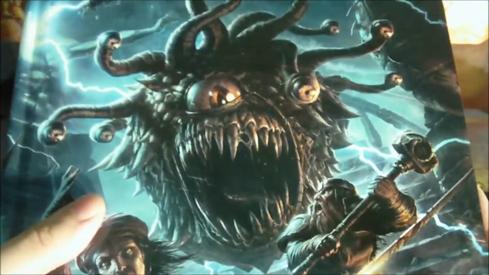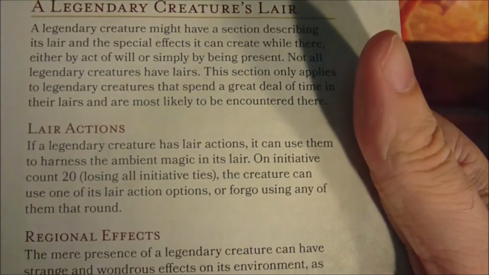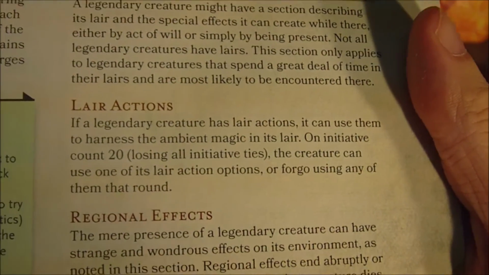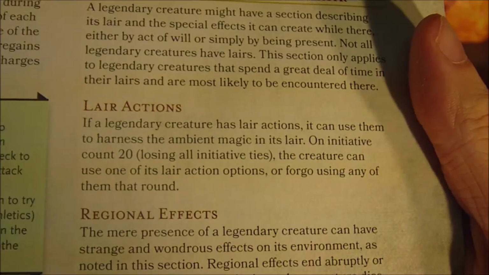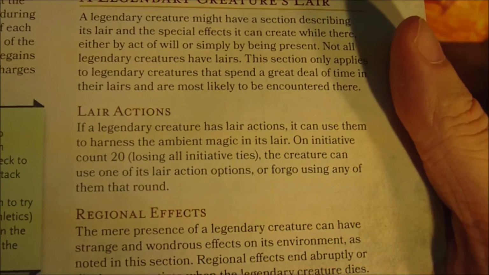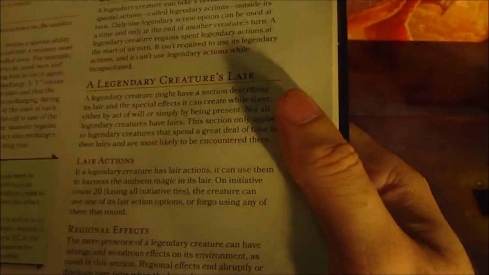So the first thing that I want to do is go into the Monster Manual and show an example of lair actions. Right near the beginning there is a definition, so let's see if we can find that there. Okay, so we've got legendary creatures. Legendary creatures' lair: if a legendary creature has lair actions, it can use them to harness the ambient magic in its lair. On initiative count 20, losing all initiative ties, the creature can use one of its lair actions, or forgo using any of them for that round.